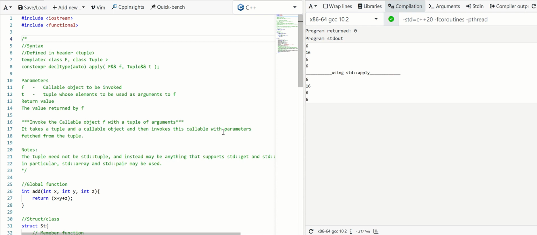In today's video, I'm going to discuss a new concept, std::apply in the C++17 standard. This std::apply method is very similar to std::invoke, which I explained in my previous video. So if somebody missed that video, please go and check it first. It will give you a better understanding of today's video.